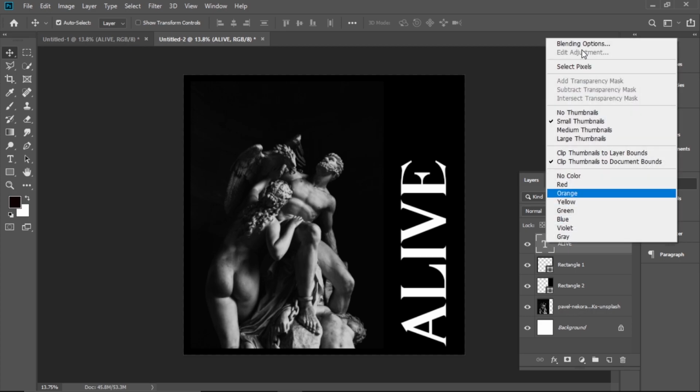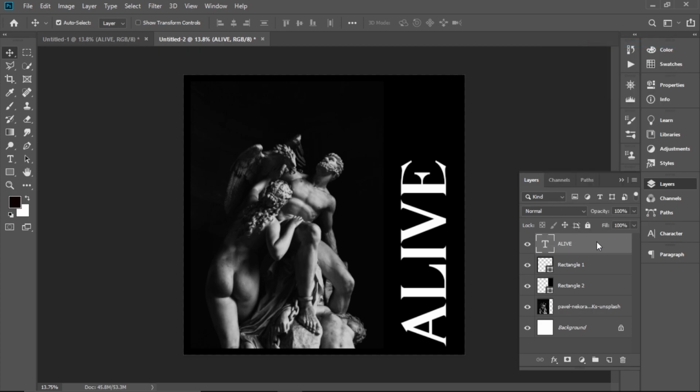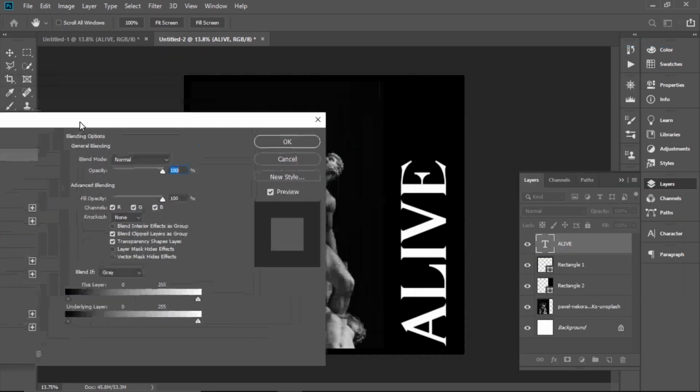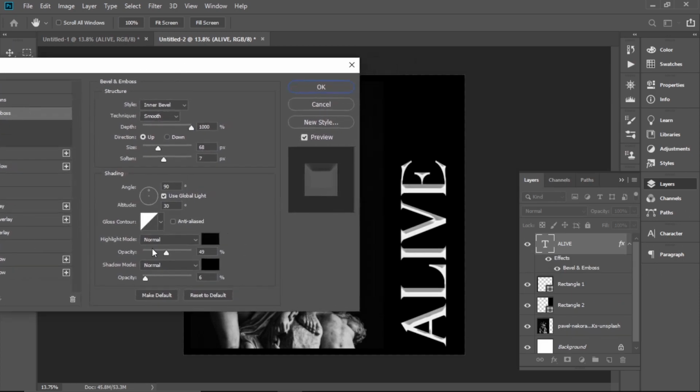This is a Qualigo font, which is also free and also in my pack of 33 fonts. Check it out. Now we're gonna add bevel and emboss to these letters to make them metallic, and you just put both of these as black and play around with how much you want the metallic look.